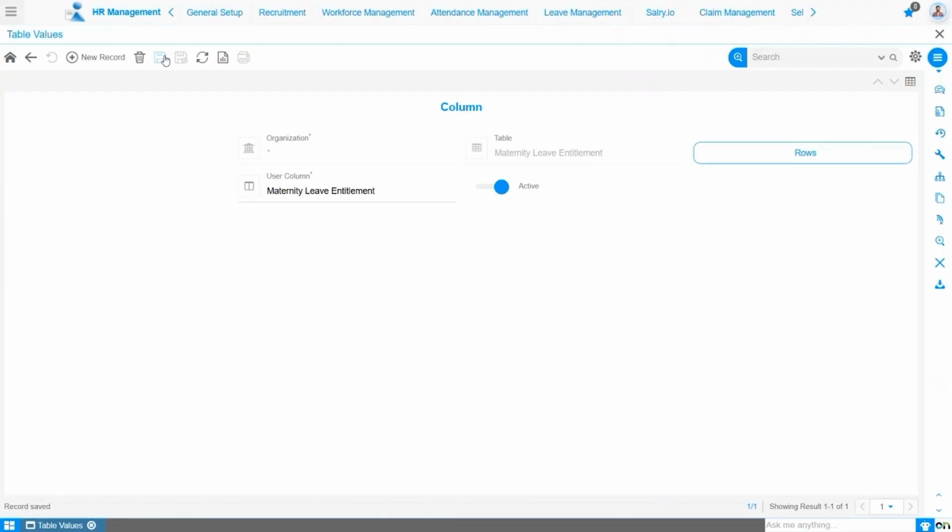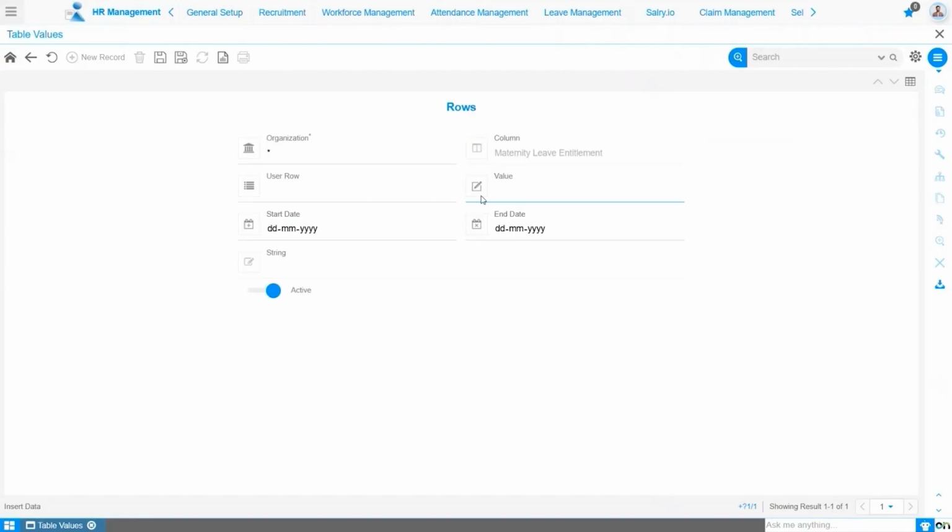If there are multiple columns created against the selected table, the user must repeat this step for each column displayed in the list. Once the column or columns are defined, move to the Row tab. Note that the Row tab is dependent on the Column tab, as values defined here are specific to each column. In this tab, you will see that the organization, user table, and column fields are all auto-populated.